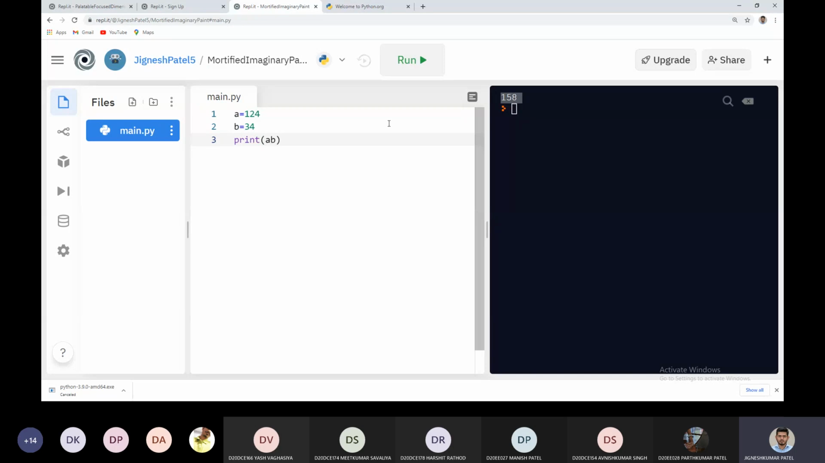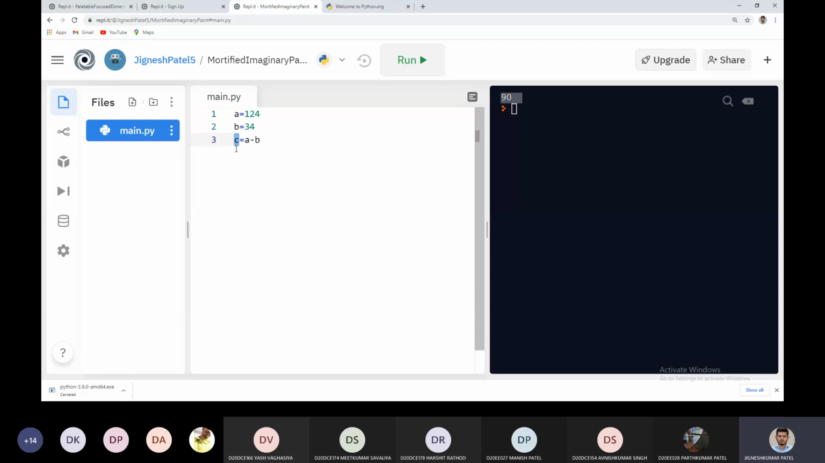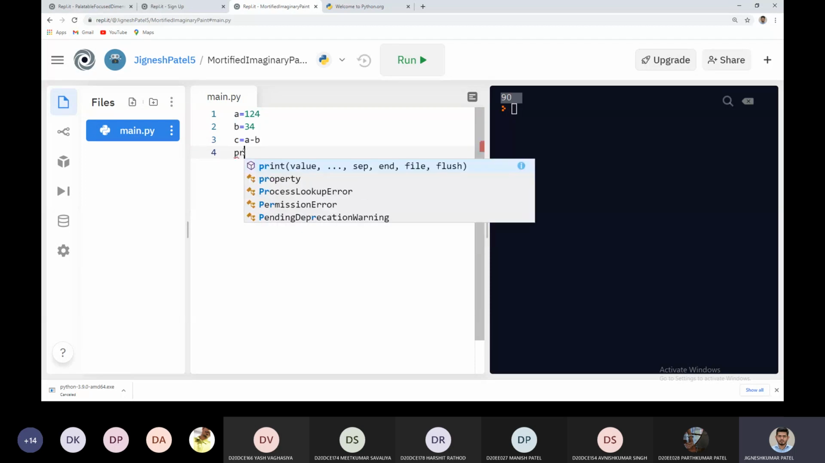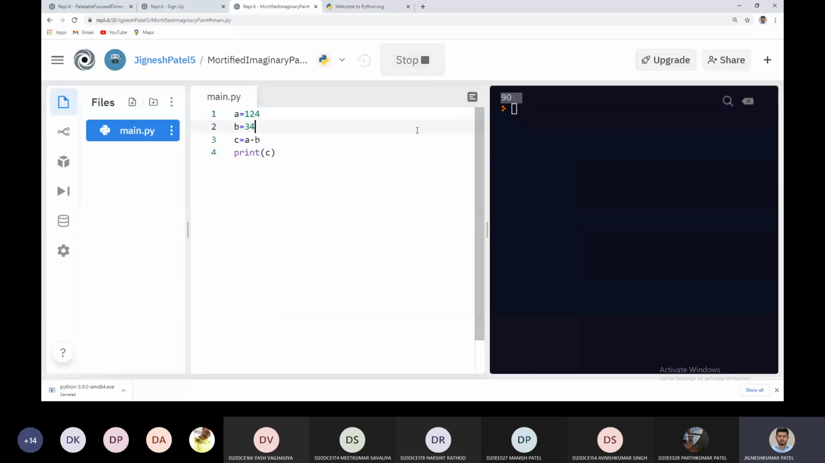Let us perform a minus b. It's 90. You can do it like this: c equal to a minus b. Also store this answer in some variable c, and then I can print c. It is good. It's correct. No issue in that. See, this is running. I will get the same answer, but the only difference is that I'll have one more variable here that is storing my answer. But if you do not want to store your answer, you can directly put a minus b inside here.